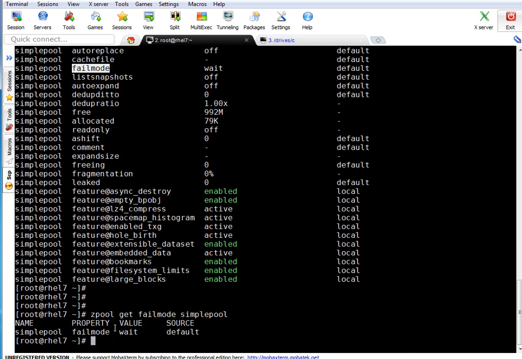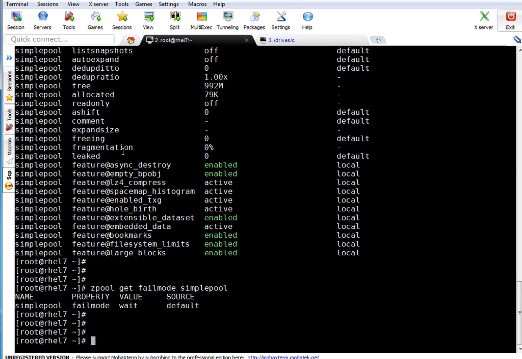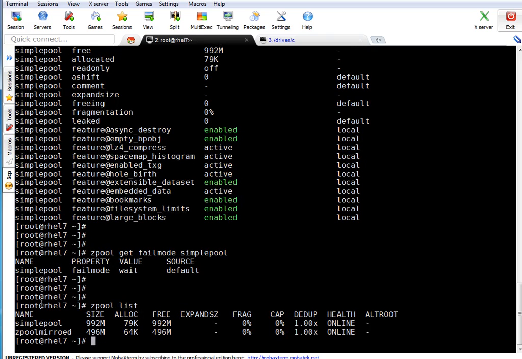If you see the value is wait, here you can see it is wait, so you can fetch a single property. Okay, so next thing, let's say we want to export this pool. Right now if I run zpool list, there are two pools. Let's say I want to export this particular pool, the mirrored pool.